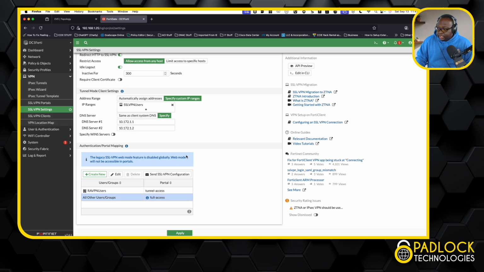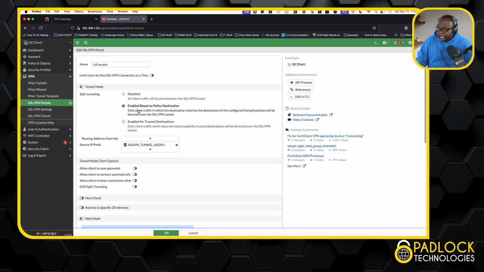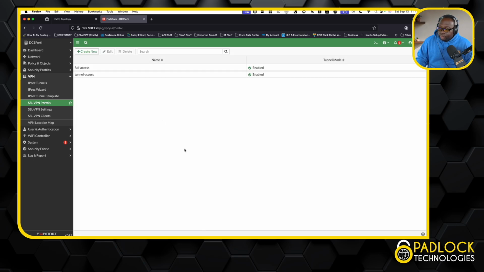So once that's all set up there, then you go to your portals. So right now I got two portals, full access. As you can see, if I go to full access, I can disable it or I can tunnel it all the way through. I'm not using full access, I'm using tunnel access here.